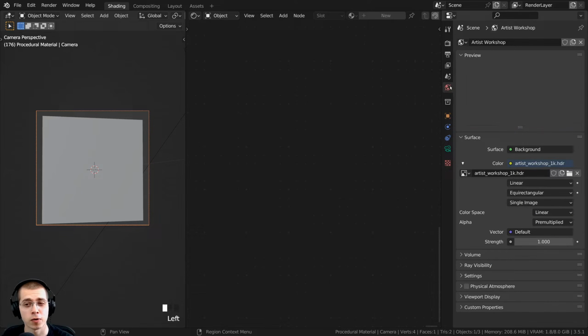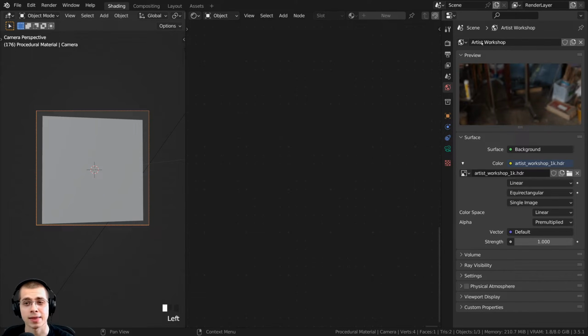Now for the lighting over here on the world properties, I added in this Artist Workshop HDRI. So this is a free HDRI from polyhaven.com. Link will be in the description if you'd like to download it.